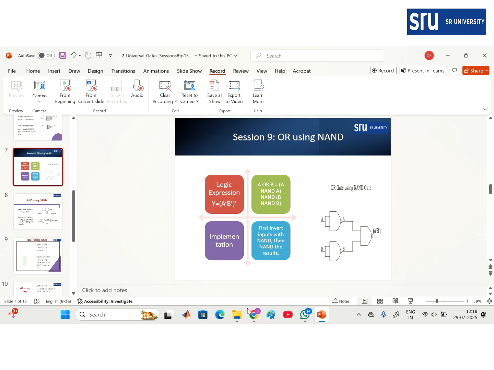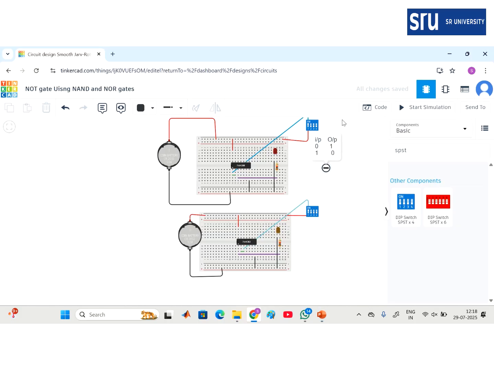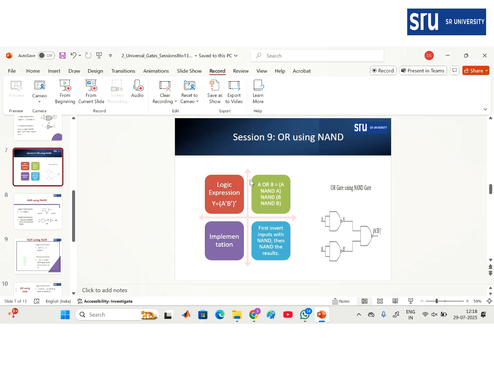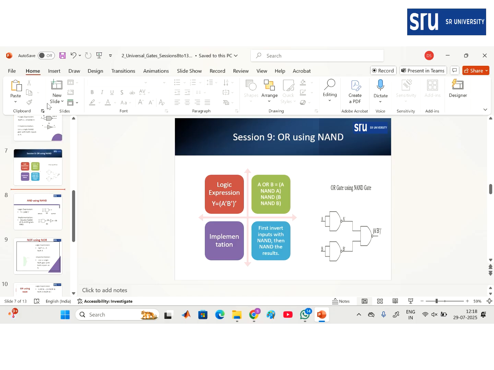Now this is our Tinkercad circuit that we designed in the last class. Whenever both inputs are on, the definite output is 0. The first circuit is the NAND gate, that is 7400. The second gate is 7402, that is the NOR gate, right? When the inputs are off, the output is in the on condition. Similarly, we will design the OR gate using the Tinkercad simulation. So let us take one new slide.